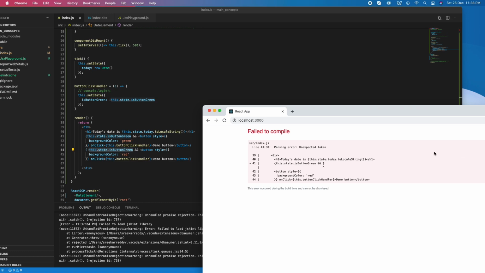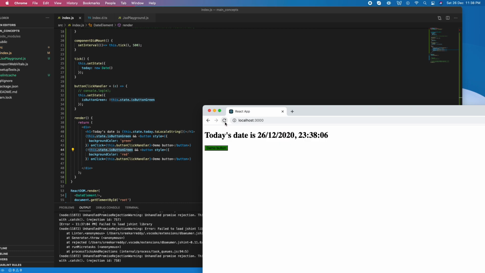Now let's verify our hypotheses by refreshing the app. There you go. When the app is first loaded, you see a demo button. When you click it, you see a red button. Now, these two buttons aren't the same button. It's not a matter of the background color of the first button being changed.